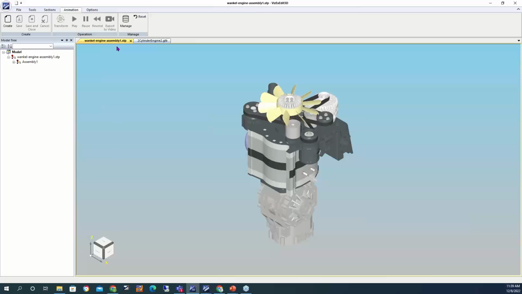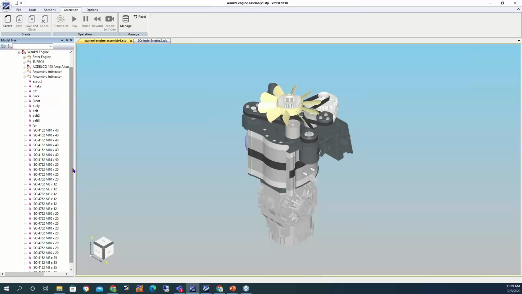So I've imported, this is our software, Vizex Edit 3D. I've imported a STEP file. This is an engine, so it's the whole of the engine. And we can see the breakdown of the engine over on this side. So this is our BOM, our bill of materials, or our model tree. And I might want to start working with this to create an illustration from it.